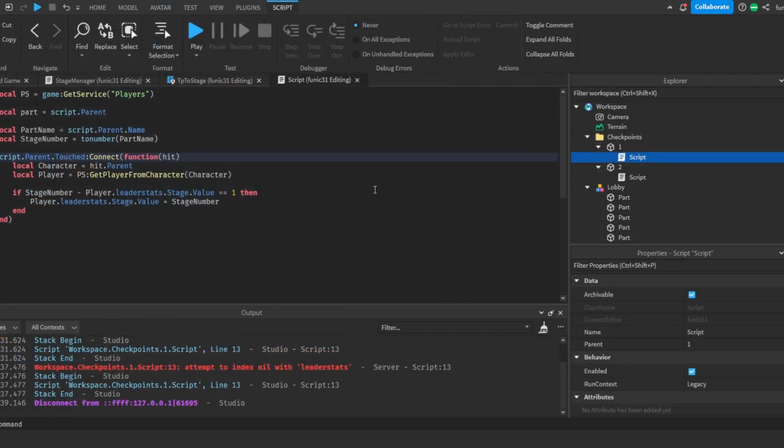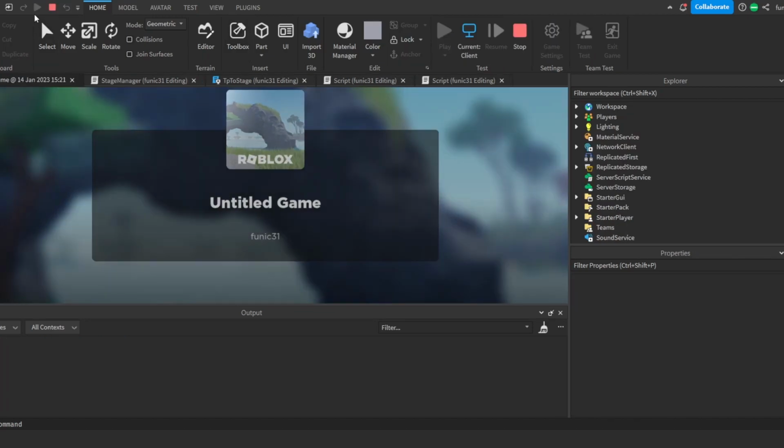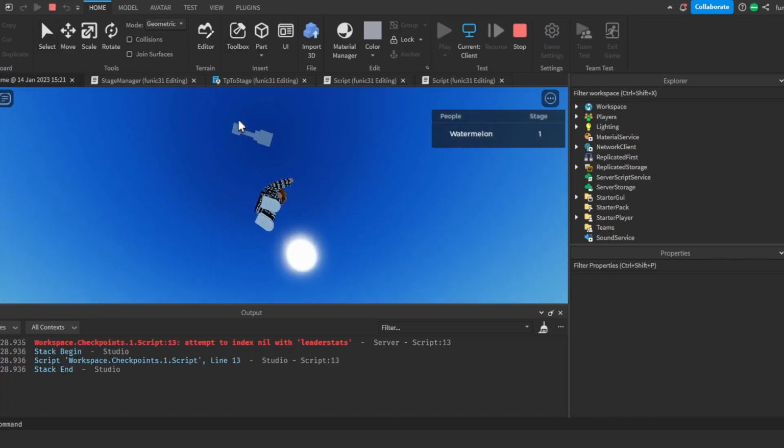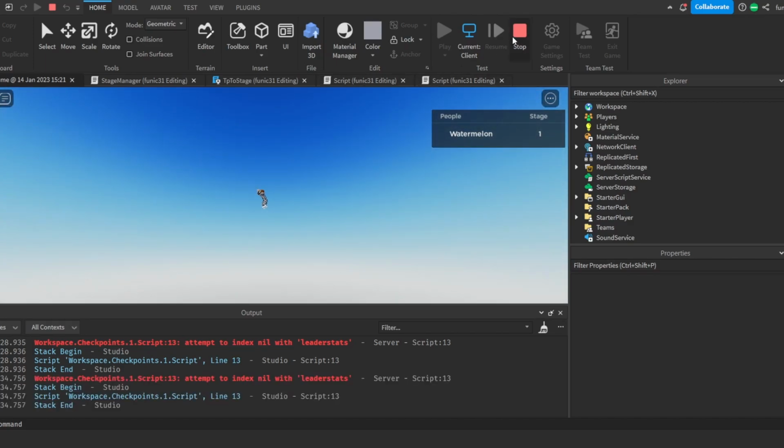Alright, so you might have noticed that when you spawn in, there's a problem where you get this error. So we might get this problem where when we spawn in, we just start spawning in a random place and nothing works, and yeah, we just get this massive big problem.